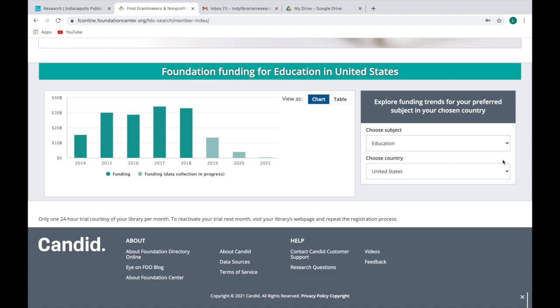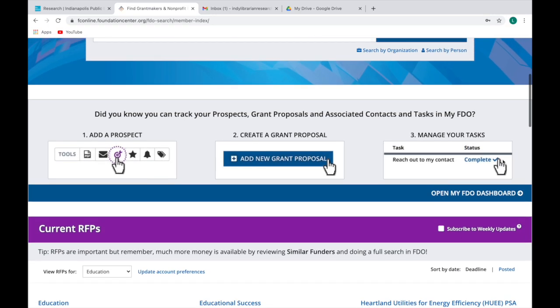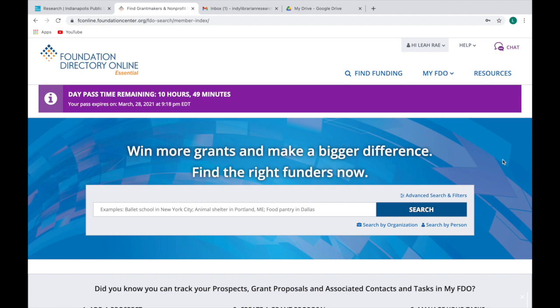Scroll up to the top of the page. Let's start with the first part of this tutorial, searching FDO. In the search box, you can perform what's called a natural language search. This means you type into the box words that describe your project and where that work is being done. FDO then will translate those terms into ones it has in its index. Currently, there are about 1,100 index terms.